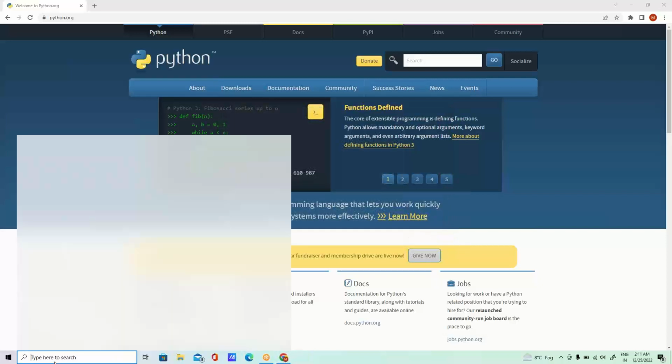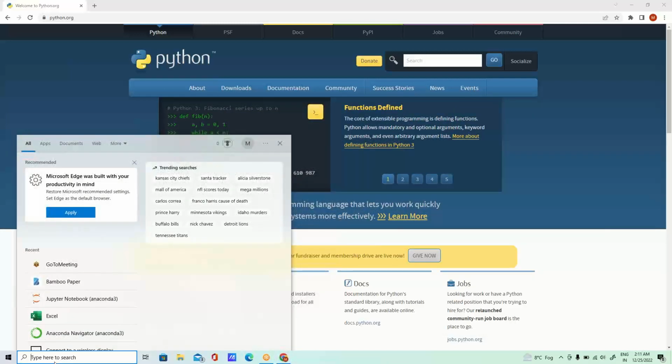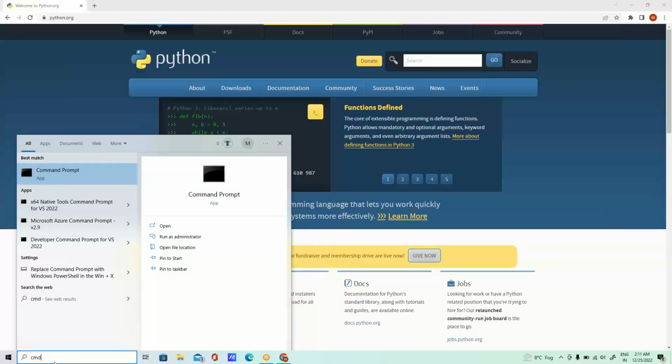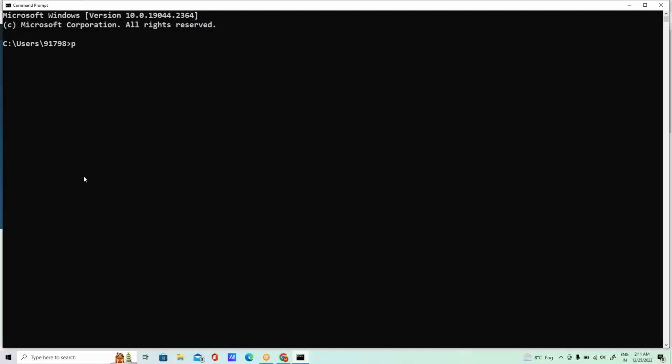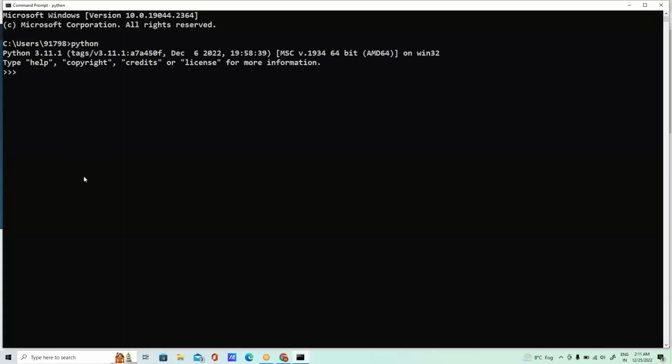Now, to check whether Python is installed in your system correctly or not, just open your command prompt by typing here cmd. Now, type python here, press enter, and you can see the Python version appearing here, like Python 3.11.1 is already here. Now, the next thing is to recheck it once again.